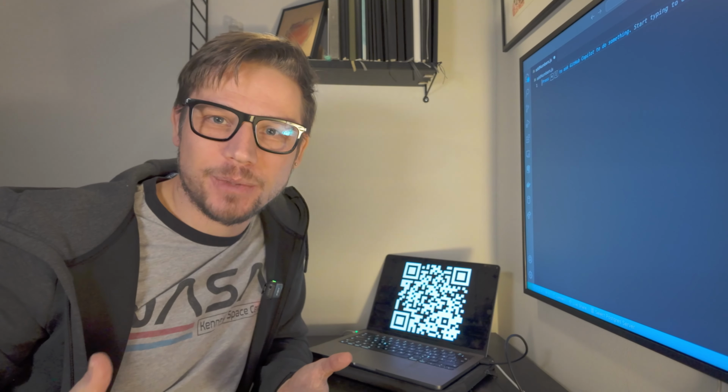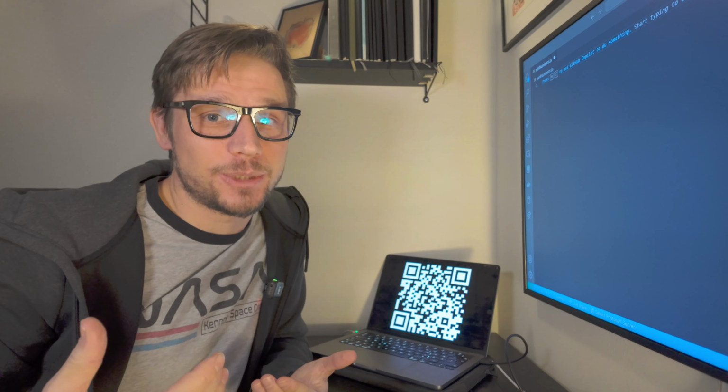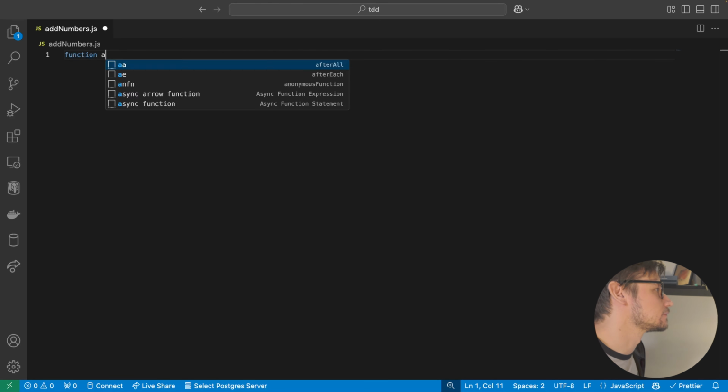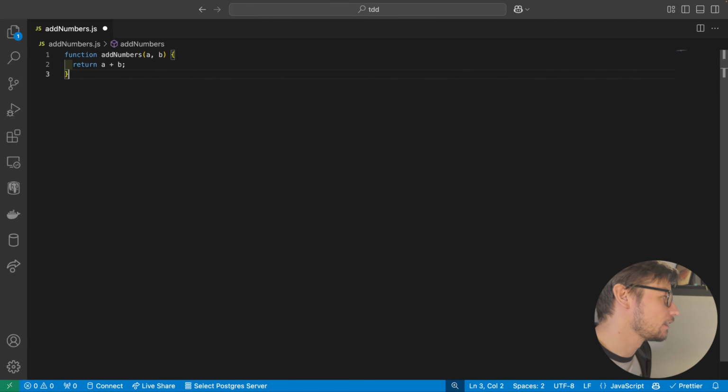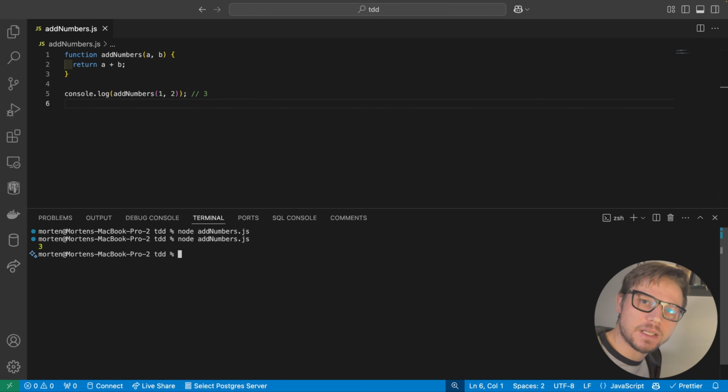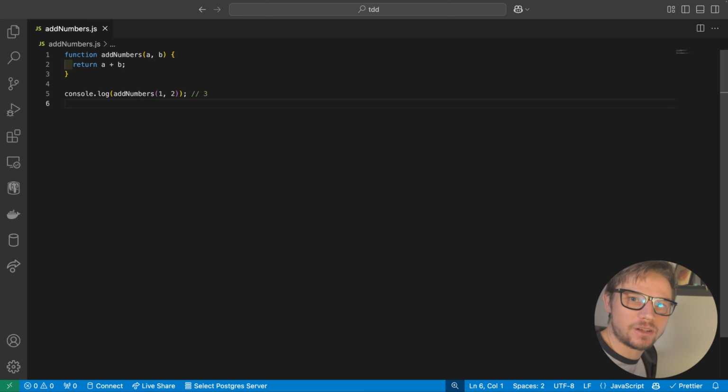The initial task that we got is to create a function called add numbers. It's very simple, it takes two numbers and adds them together. So it could look something like this. To see that this function is working, we can add a log statement that prints out the output to see that it's correct. And if we run this, we can see that it prints out 3, our code is working, we solved the initial problem.